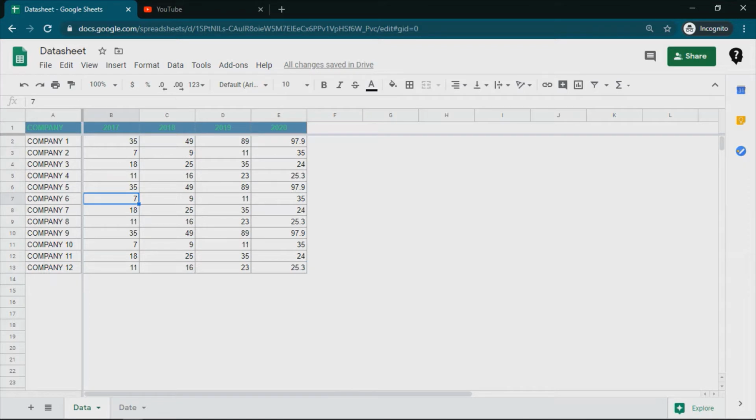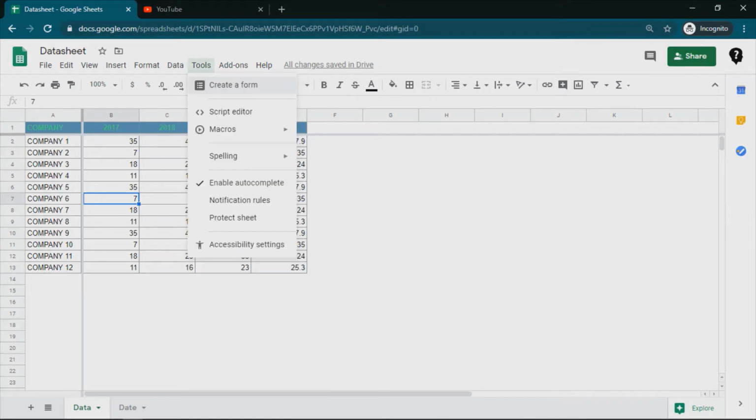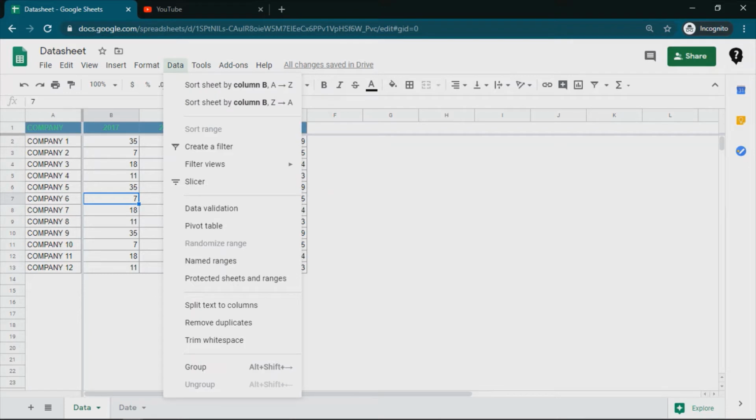In this chapter we will see different commands that manipulate or arrange your data set. First is sort. We have some of the direct sort options. Sort the entire sheet by column B in ascending order, A to Z. Similarly, the descending order. This is very straightforward and we know this command.